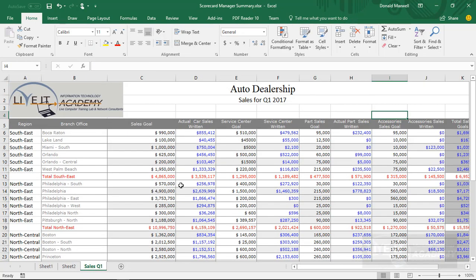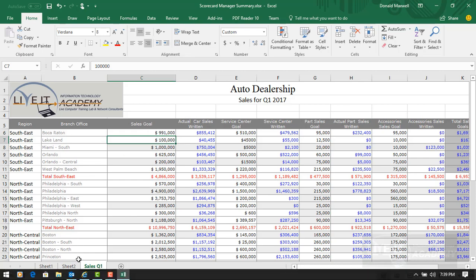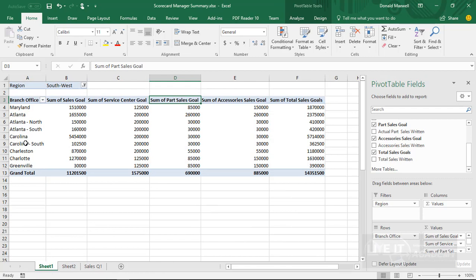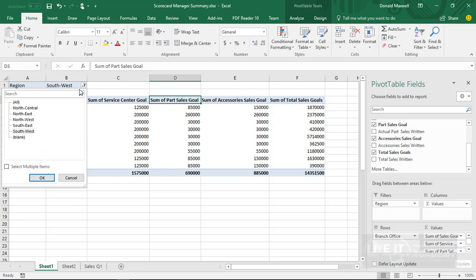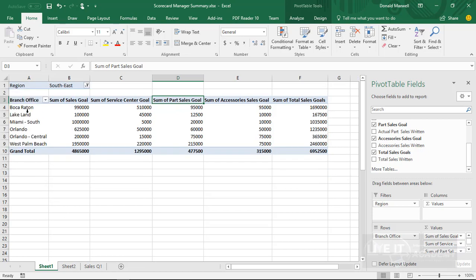If I go in and change any number, like this is southeast, and I'm going to just change this to 991, right? That's Boca Raton. Now, if I go back to my sheet and Boca Raton, let's go ahead and update the data.